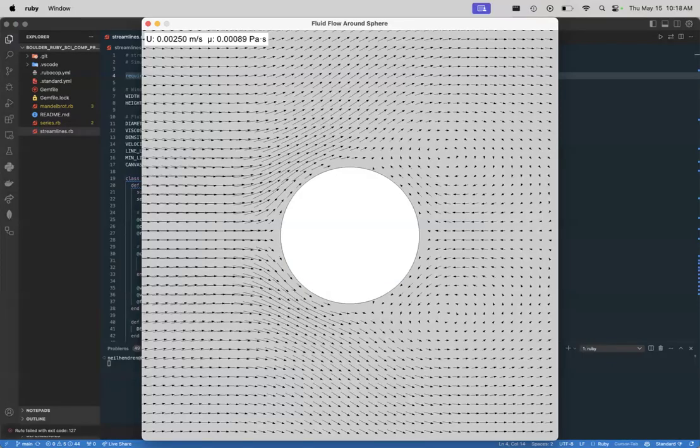And I'll increase the velocity to around 0.1 meters per second, so 10 centimeters per second. And then with the left and right arrow, we can adjust the viscosity. So the viscosity of honey, for example, is about 10 Pascal seconds, or 100,000 times that of water. So I'm going to increase viscosity to 10 Pascal seconds. This will just take a moment.